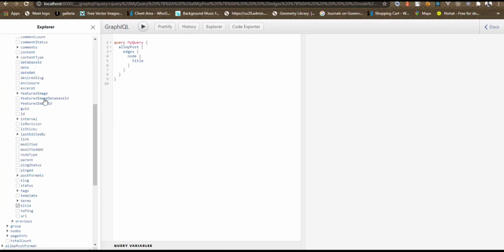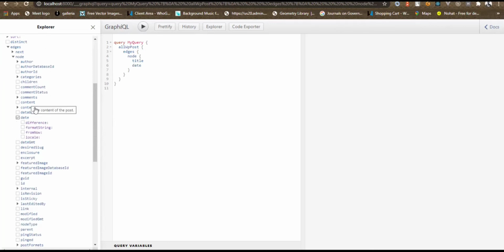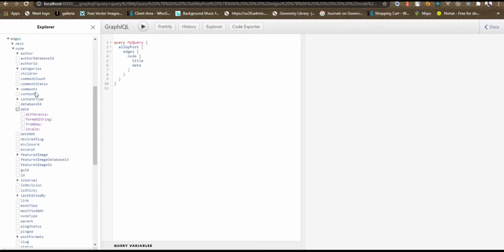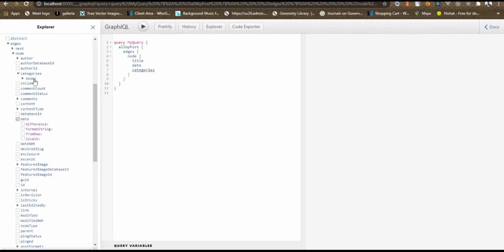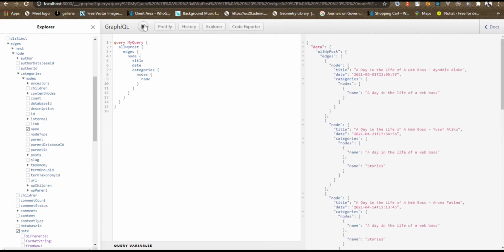The next thing I want to get is the date. It may ask for a format, you can deal with this later. The next thing is the category. What you will see is categories, because there can be various categories. Then we have the nodes, then what I want is the name. Let's check this out first. You can see we have A Day in the Life of a Web Boss, the date, then the category is also A Day in the Life of a Web Boss, and all of that.